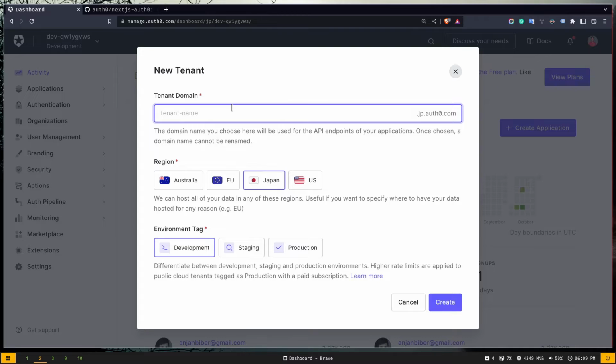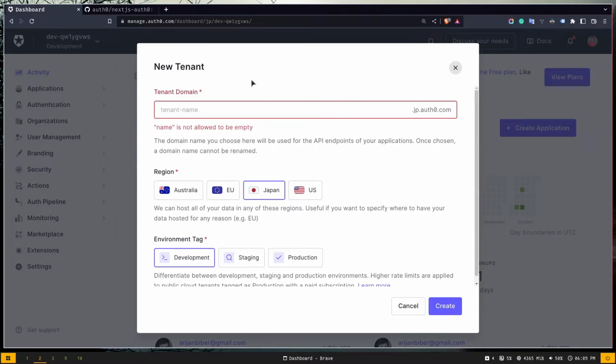Now when you create an account, it will automatically tell you to create a new tenant. Now what is a tenant? Basically in a tenant you can have multiple applications and you store all of the user authentication logic and the data in your tenant. And this is how all of your applications can have access to all of the user data. So basically this is what a tenant is.